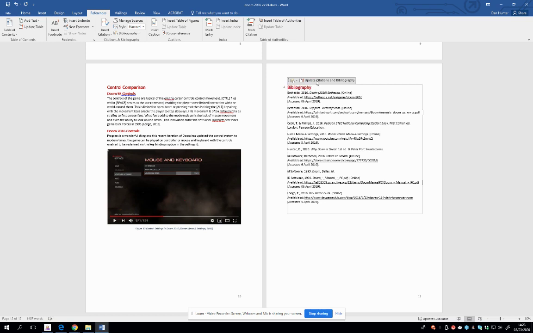So the takeaways are really, really easy. The References tab is your friend. Use that. Make sure you've got Harvard style and use the Insert Citation button. Once you've got a citation, make sure you've got a bibliography and make sure it's updated.